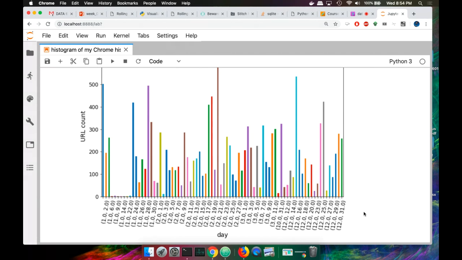And you'll see there is this range of days where there's either zero hits or very few. That's when I was in Taiwan, but I didn't have internet. So this is now a story that I can tell, right? That sort of makes sense to me.